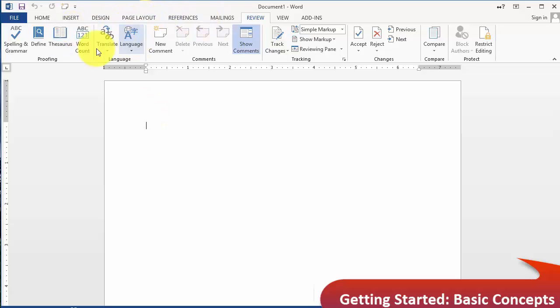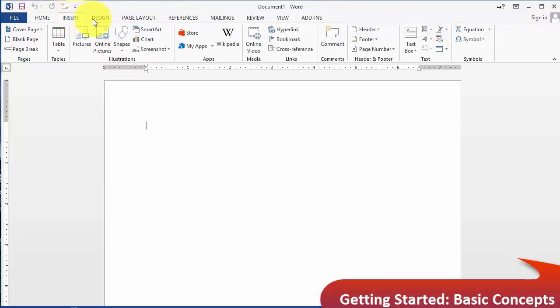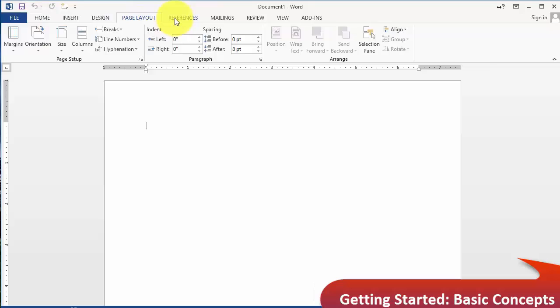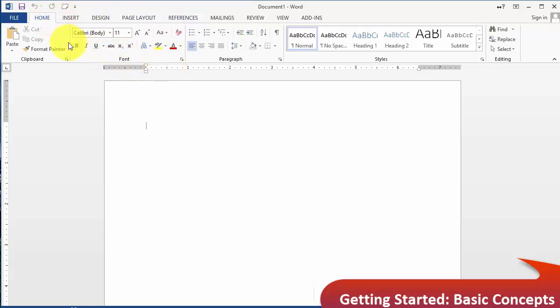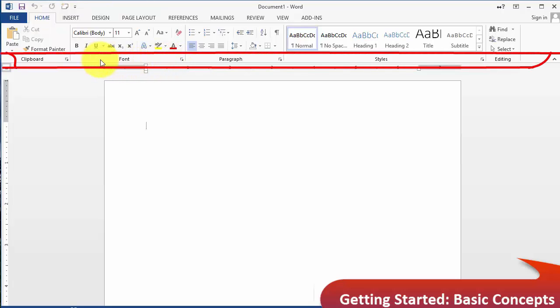So the important thing here is you have this whole thing at the top. It's referred to as the ribbon, the Office ribbon. The Office ribbon has different tabs with different sets and subsets of tools. On each set or subset of tools, notice there are different sections here. For example, there's the Font section, the Paragraph section, the Styles section, Editing, and so on.